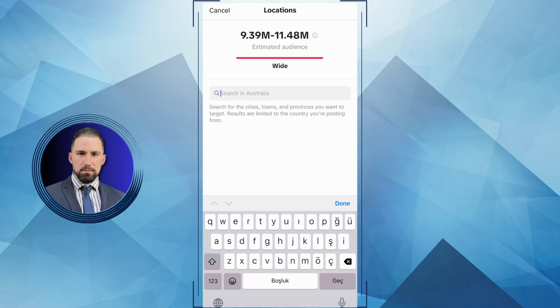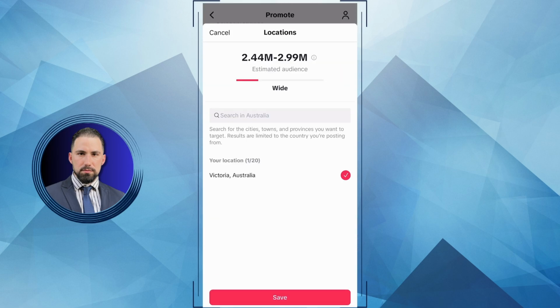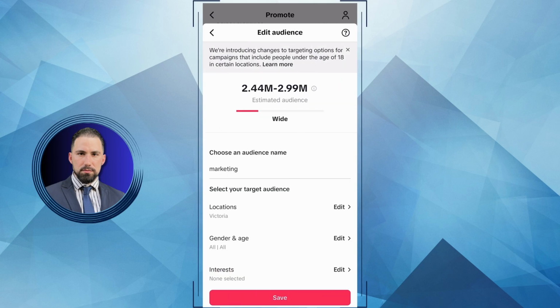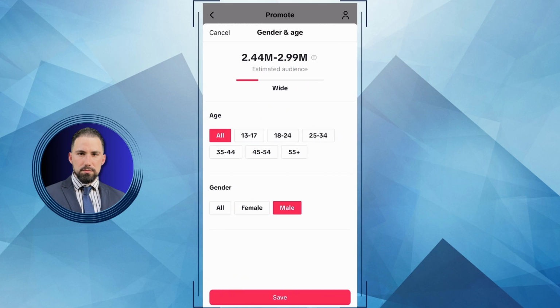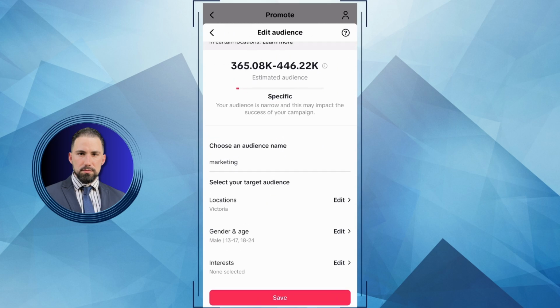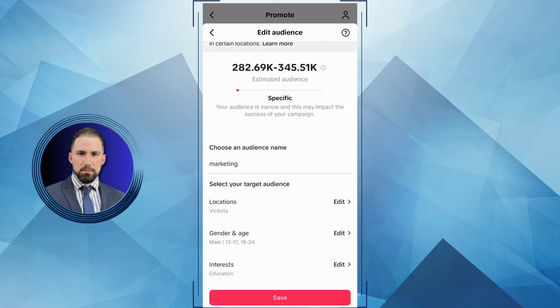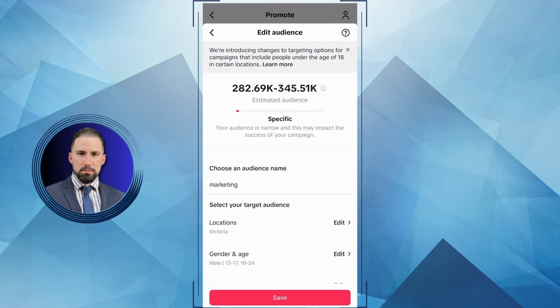Let's say we can do only Victoria in Australia. Cool. I will boost the post in Victoria, and you can see my estimated audience size goes down a little bit. And gender and age, you can arrange this. Let's say I have a male dominant audience, and these are the age ranges. That's cool. And interests, you can select education as an interest, and if this is basically the audience that you have, it's a little bit narrow.